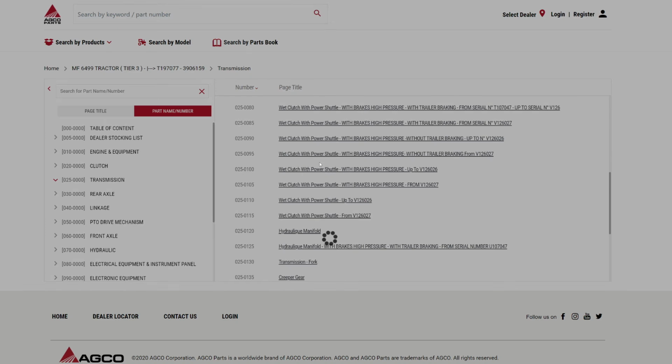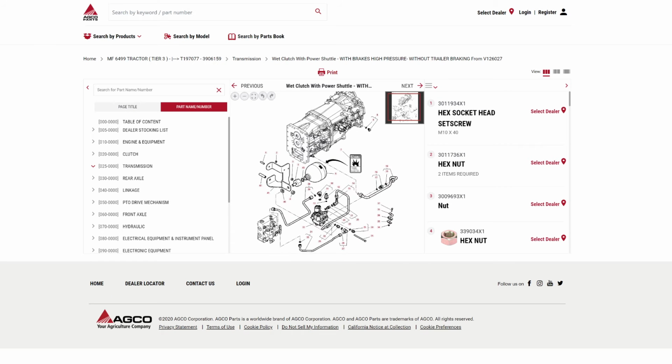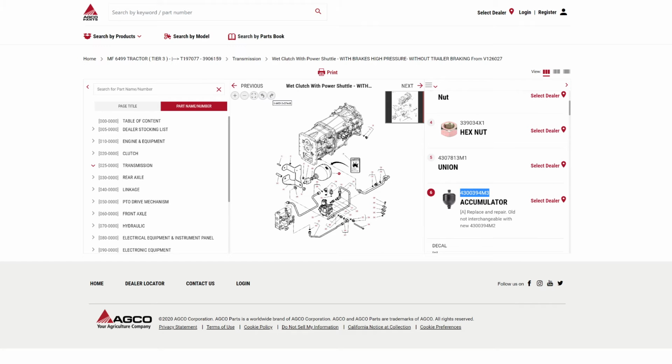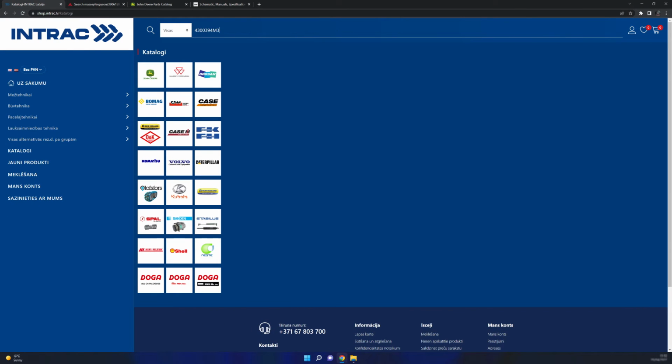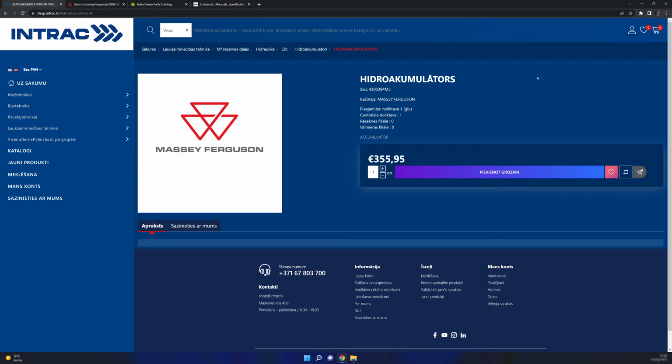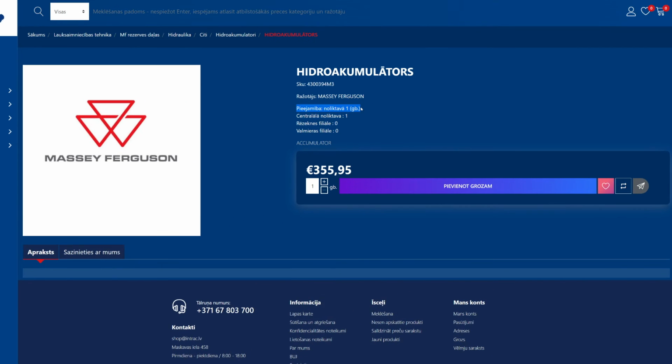Try to understand from the picture which would be more appropriate to what we are looking for and come to the range of parts. We are looking for a hydraulic accumulator, copy the number, go back to the shop, and paste the code. We can see the catalog find such a product, no pictures in this case, but the availability is one piece in a central warehouse. We can put it in our basket and place an order.